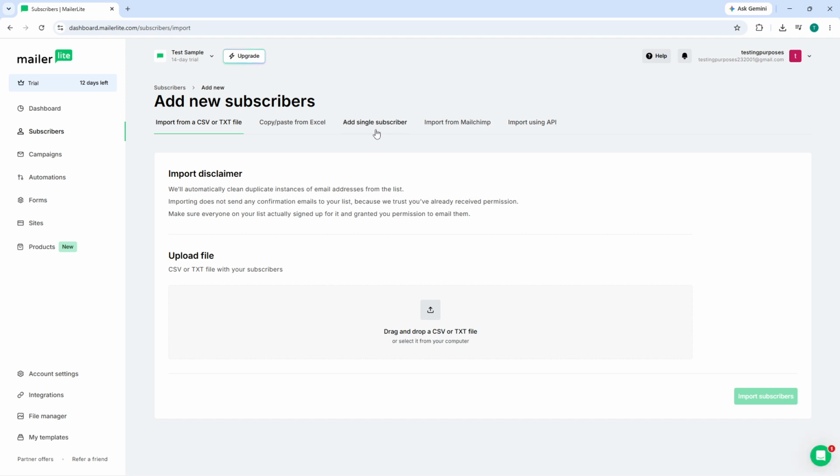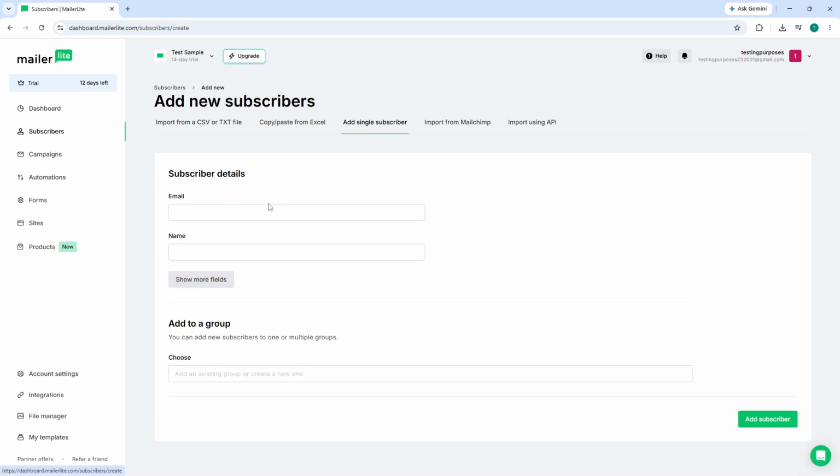Now, look for the Add Subscriber button. It's usually a prominent button in the top right corner of your subscriber list page. Click that and a form will pop up for entering subscriber information. This is the gateway to manually adding a new contact. So let's go through each field carefully.